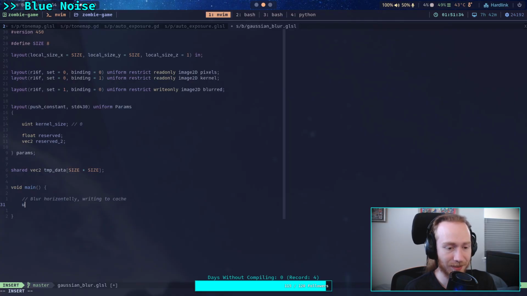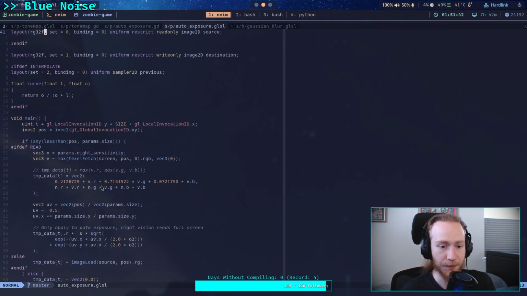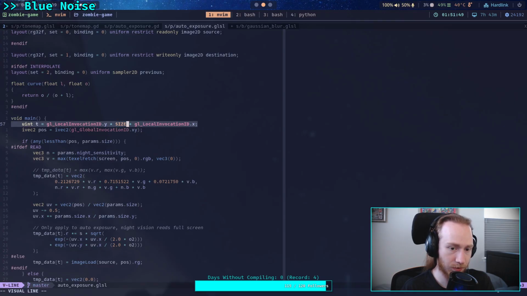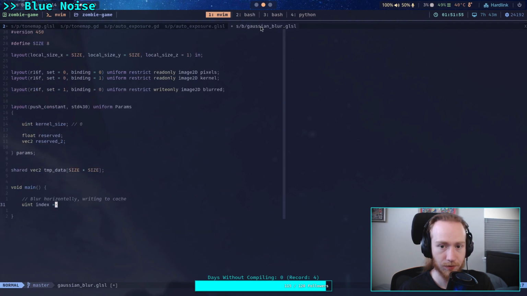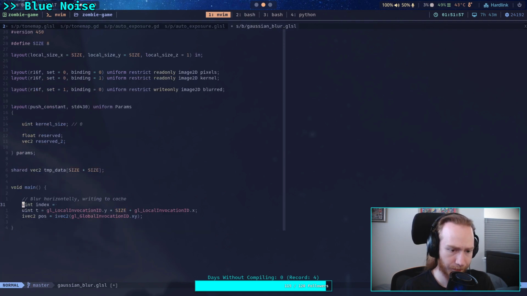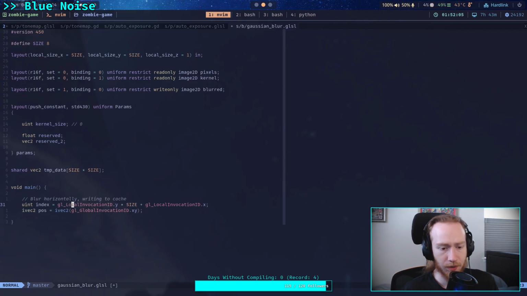uint index will be equal to gl something. Whoa. Whoops. Y times size plus x, xy.